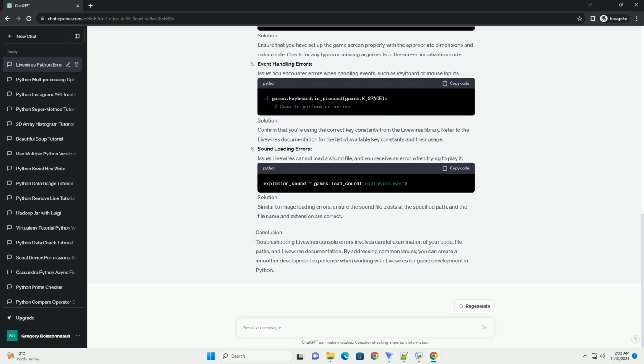Sound loading errors. Issue: Livewires cannot load a sound file, and you receive an error when trying to play it. Solution: similar to image loading errors, ensure the sound file exists at the specified path, and the file name and extension are correct. Conclusion: troubleshooting Livewires console errors involves careful examination of your code, file paths, and Livewires documentation.